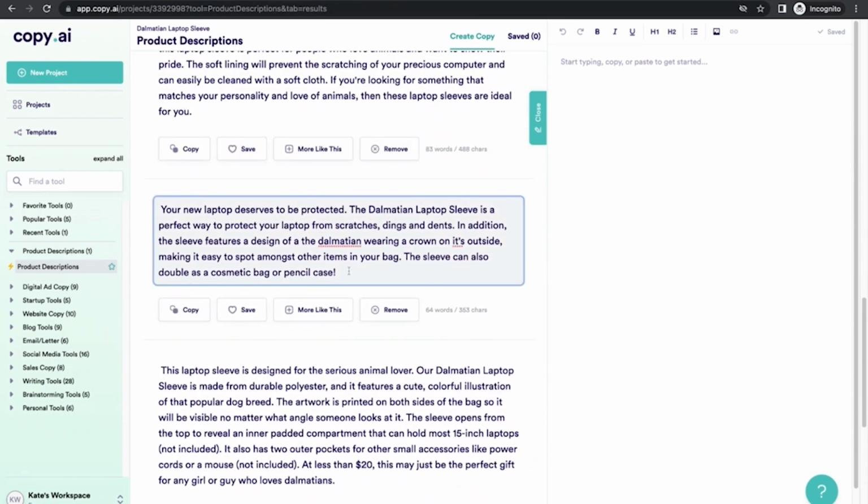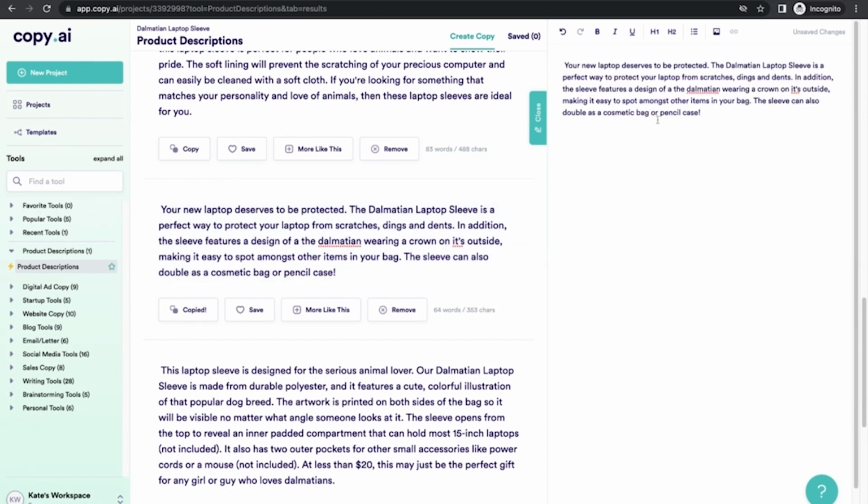So I can actually go ahead in here and see, like, "Your new laptop deserves to be protected" is a perfect way to protect it. And then wearing a crown on its outside, blah, blah, blah, and giving some alternate uses for this. So that's really great. It's only missing what is a gift, right? So I click copied right below this, and I can go over here and just paste so I can work on it here as well.